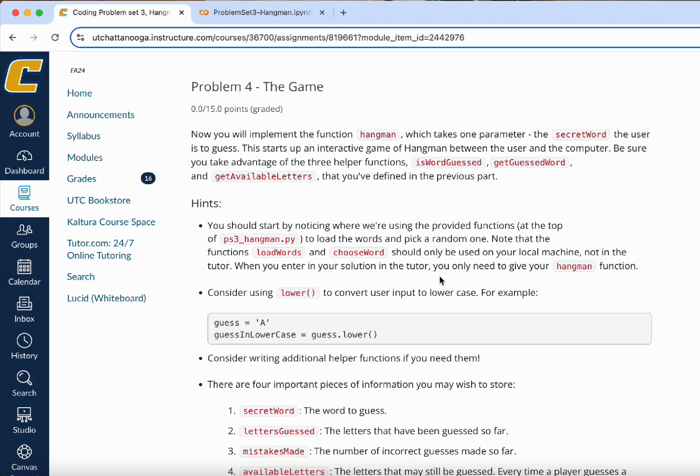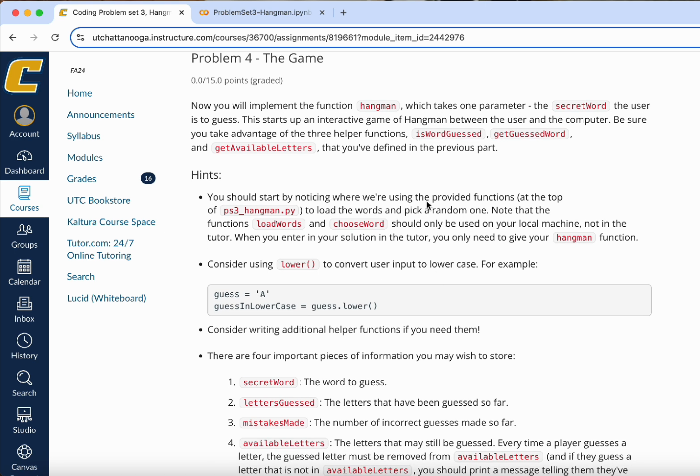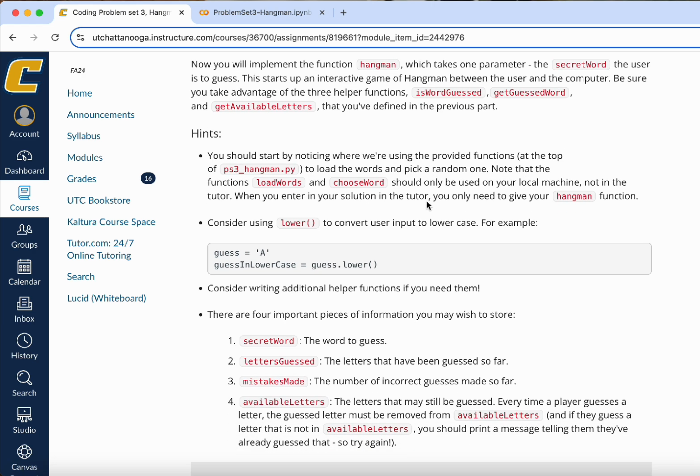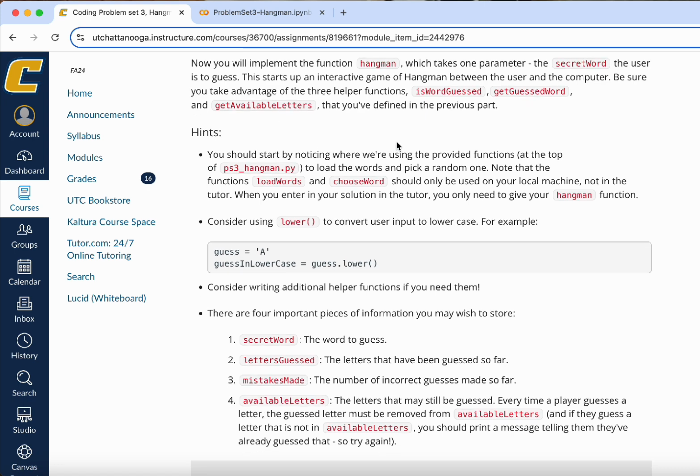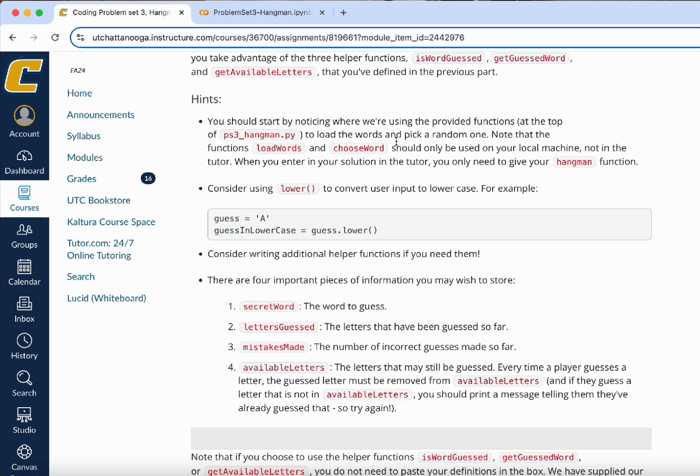Finally, that brings us to problem number 4, which is going to be implementing the function Hangman. This will take in one parameter, the secret word, which the user is trying to guess. This will start up an interactive game of Hangman between the user and the computer, and we will make sure to take advantage of the 3 helper functions, isWordGuessed, getGuessedWord, and getAvailableLetters that we defined in the previous 3 problems.